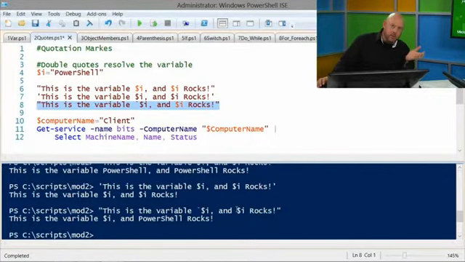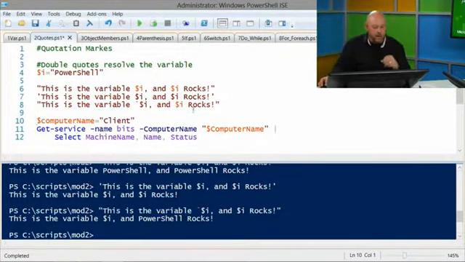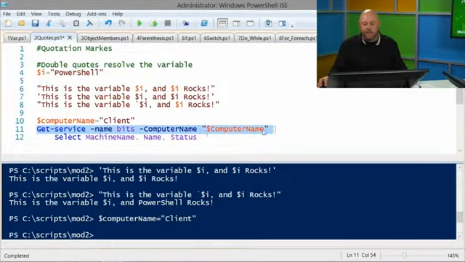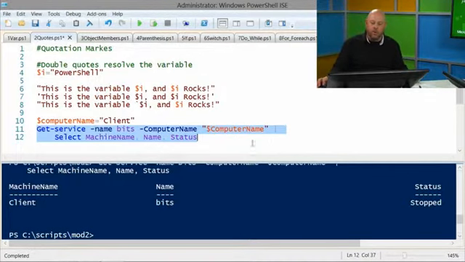Like I said, we're going to be using lots of quotes today, and everybody keeps asking, what's the difference? Well, that's what the difference is, and it's an important difference when we start to script. An example is right here. I'm going to set a computer name of client, and then I'd like to use Get-Service, name bits, and for computer name, I want to use that variable. Notice I put it inside of double quotes because I want that variable to get resolved when this executes. Now I'm going to select this so you can see this, and it works.